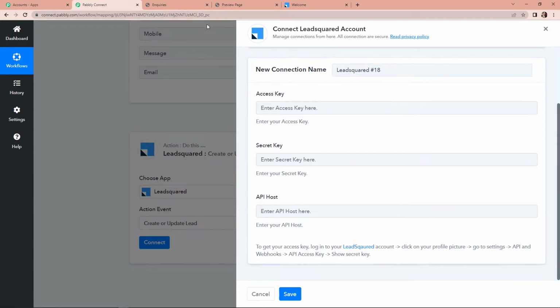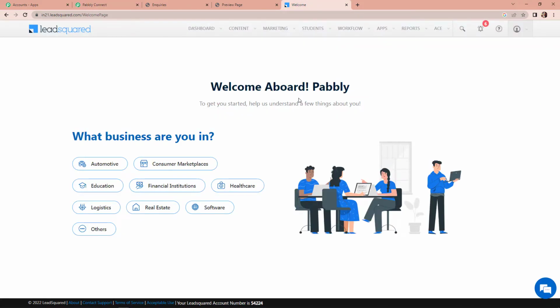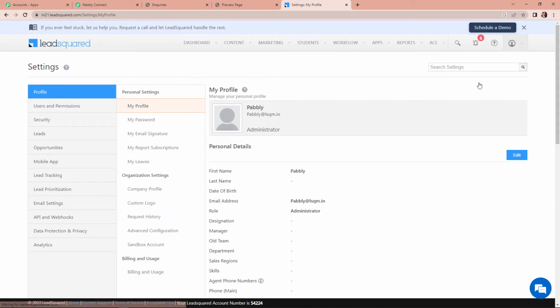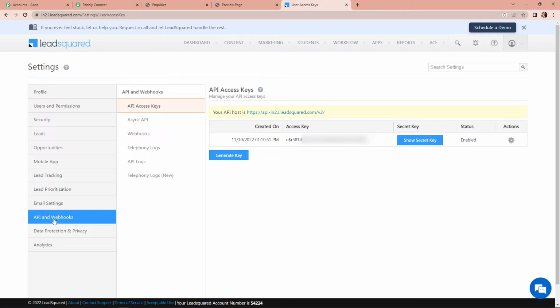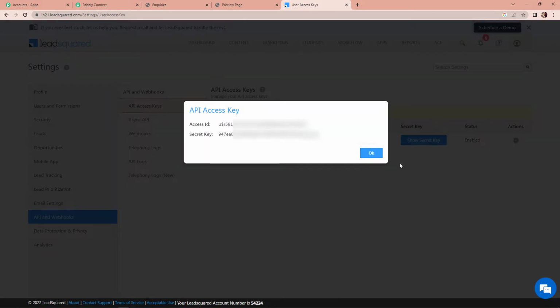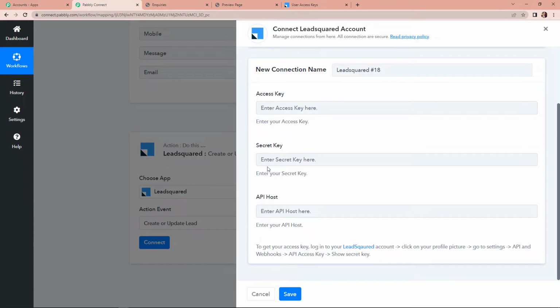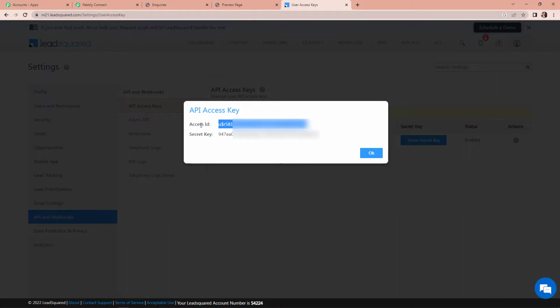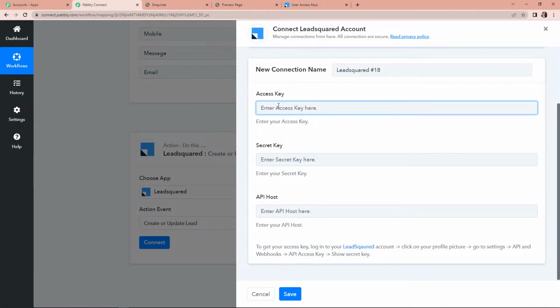So now I have already logged into my LeadSquared account. Here we have to go to the profile picture, then we have to go to settings. Let's click on this. So once we are here, we have to go to API and webhooks, and here we have the API access key. So if I show the secret key, this is the access ID. I'm going to copy this, go back to Pabbly Connect, and this is the access ID. So here we can see, this is the access ID as in the access key. So I'm going to paste this over here.